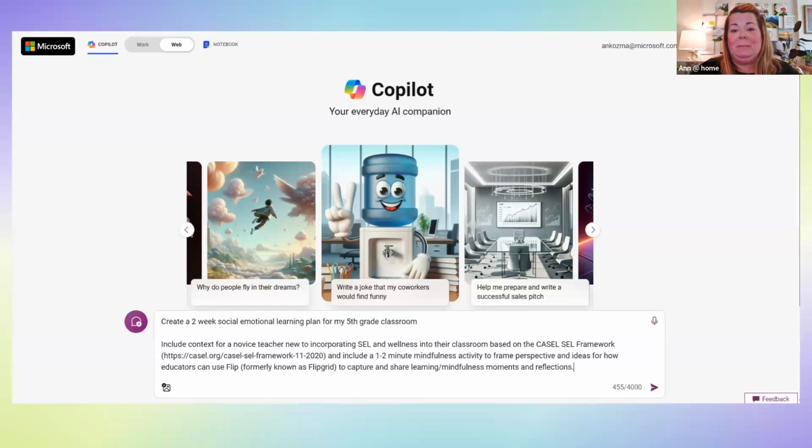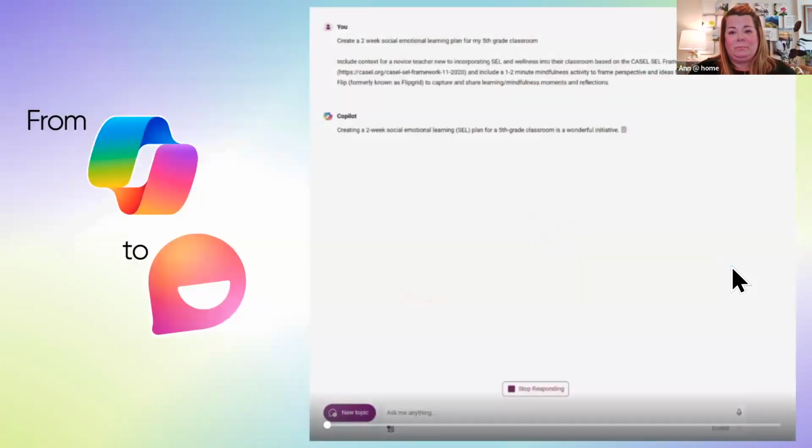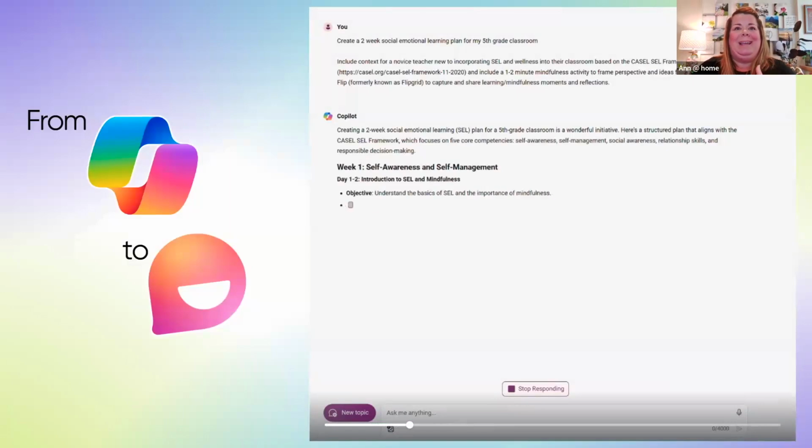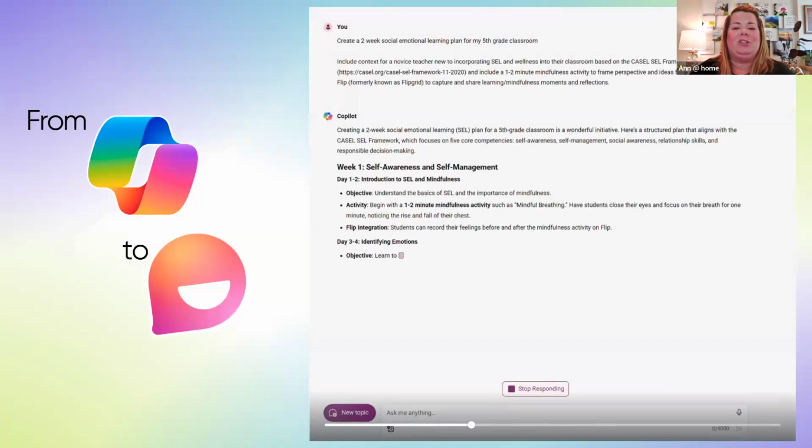And I gave it some context that I want it to reference that Castle framework. And I want a 1 to 2 minute mindfulness activity because I'm trying to get to all the things. And I want an idea of how I can extend it using Flip. So I know this is really small as this plays on the screen, but it literally begins to structure a 2-week plan, day by day, week 1, with an objective, an activity, and a Flip integration idea.